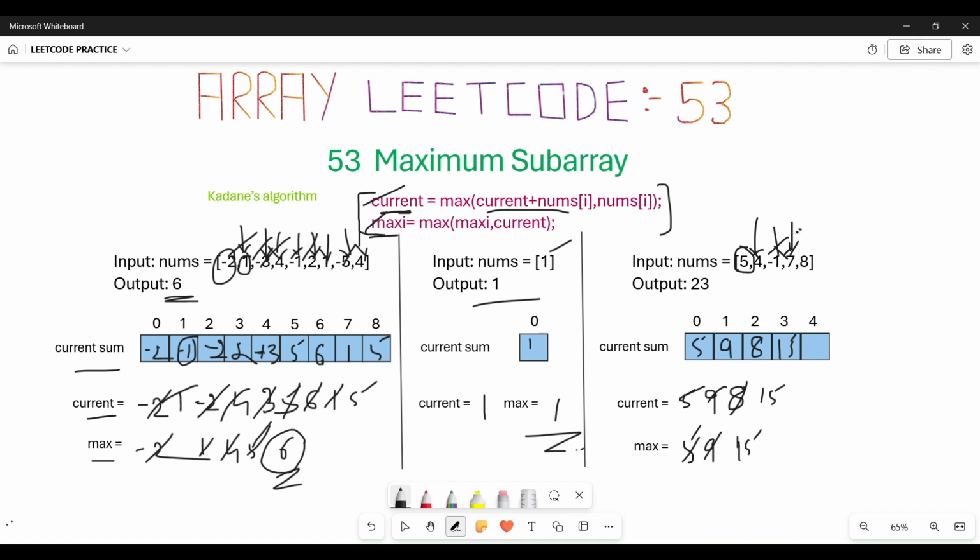Then you are going to the next element, which is 8. So which is 23, adding with the current. Among 23 and 8, 23 is greater, so maximum should be updated as current and eventually make the maximum 23. And at the end, you are going to return this 23 as an output.